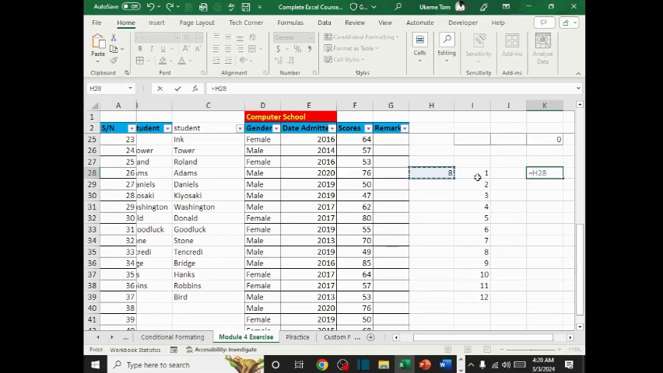So being that I'm going to multiply all these numbers by only this number, that's where I'm going to apply absolute reference, so that everybody refers to one cell. Okay, so that's where you have absolute reference.